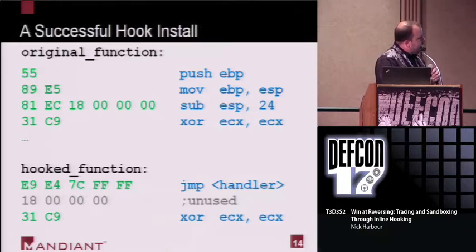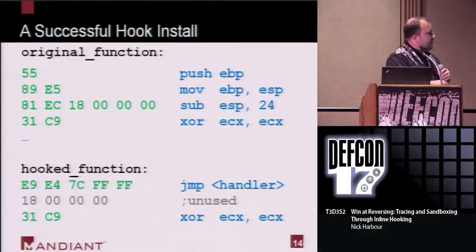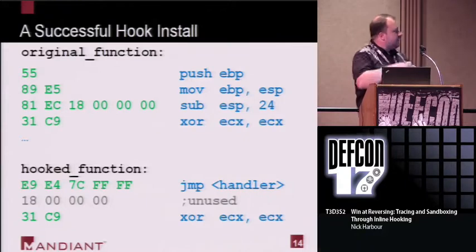So these 2 instructions and 2 bytes of this 3rd instruction have been overwritten. Every piece of data starting after this first 5 bytes is just unused. Because theoretically, whatever our jump handler is doing, if it's going to recreate these instructions, it has to jump back right here to let the program continue. These are just kind of unused.